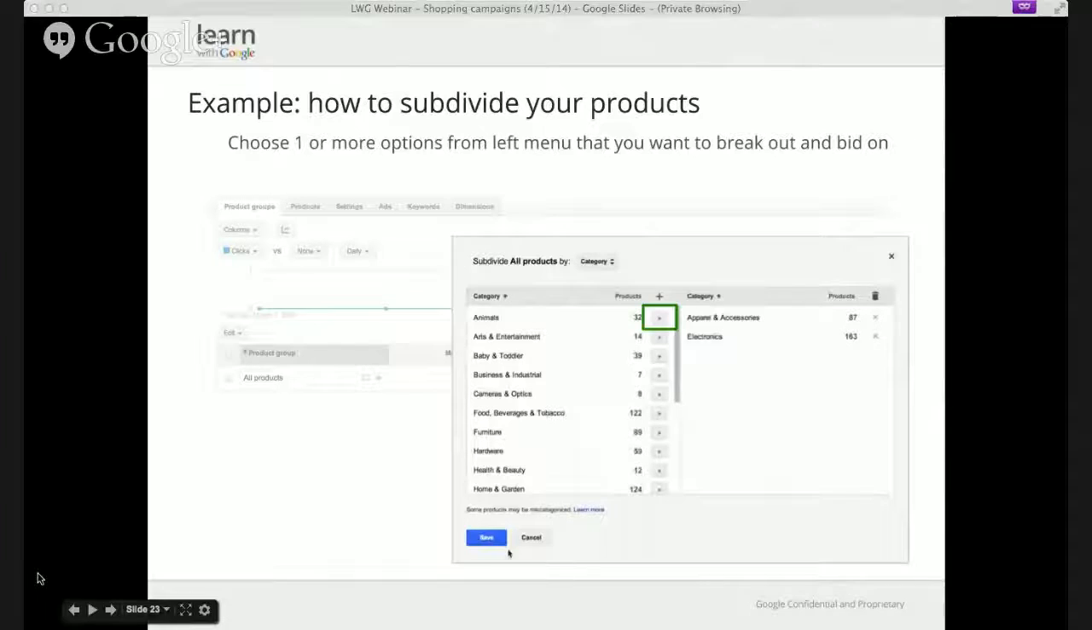Once you choose how you'll start subdividing, in this case category, you can now select which values you actually want to break out. So if this is Acme Superstore, let's say, they may choose to break out only their apparel and electronics, since they have very high margin, high volume categories within those 2 main groups. So again, here they'd click that arrow to add the categories to the right panel and then save.